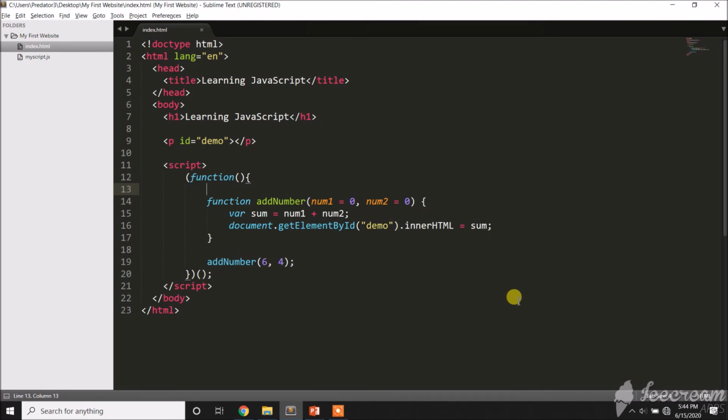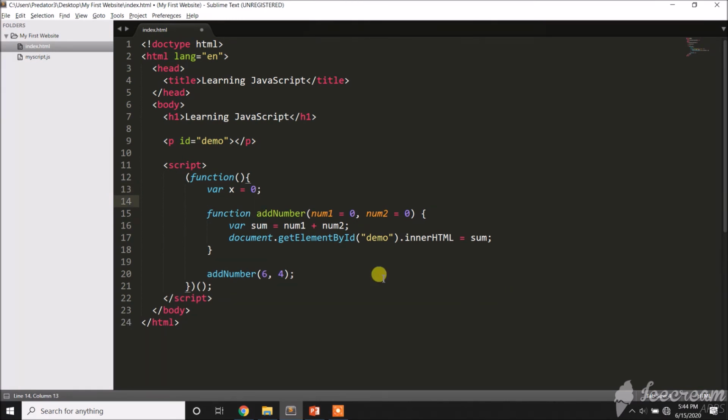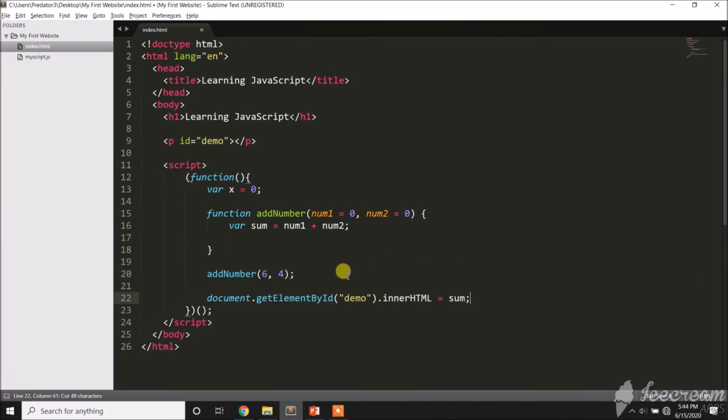Okay, so the first thing na gagawin natin is to declare a variable and initialize it with 0 para hindi mag-undefined. Now, ito naman, let me just cut this one and paste it here lang muna. Then, I'm going to return the sum. Okay, so we have here yung caller natin. Then, yung gagawin natin dito is to set the variable x para once it invokes this function, the return value will be caught by the variable x.